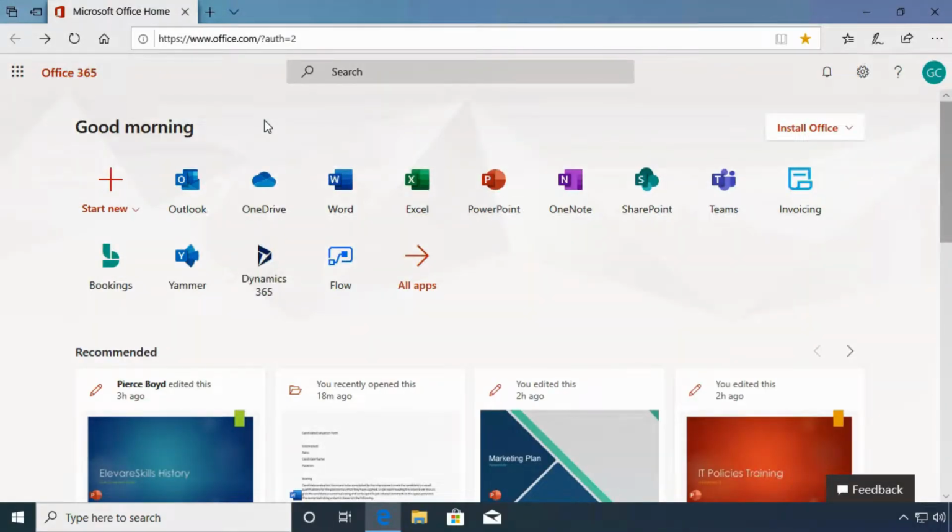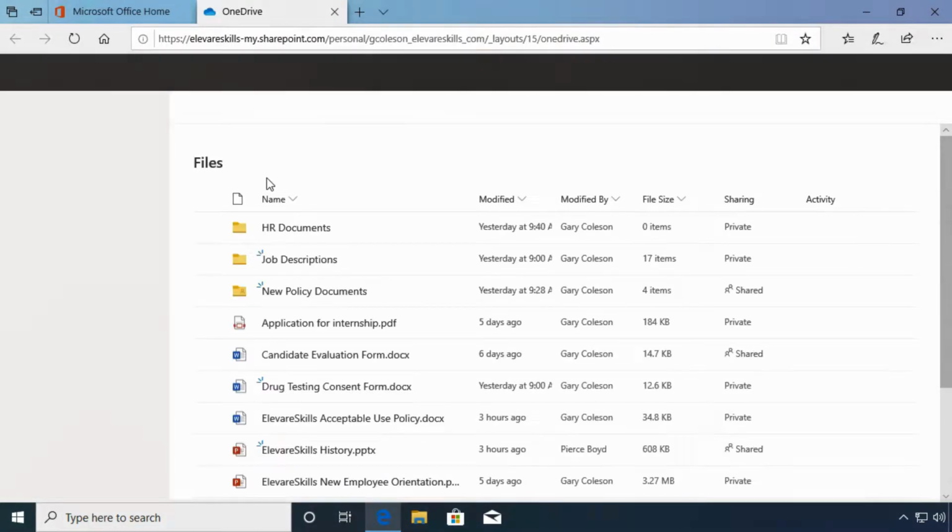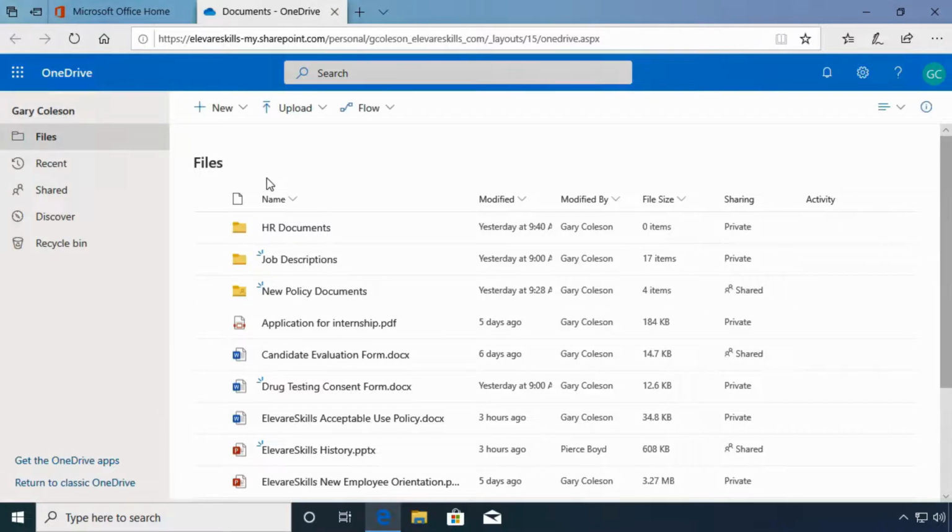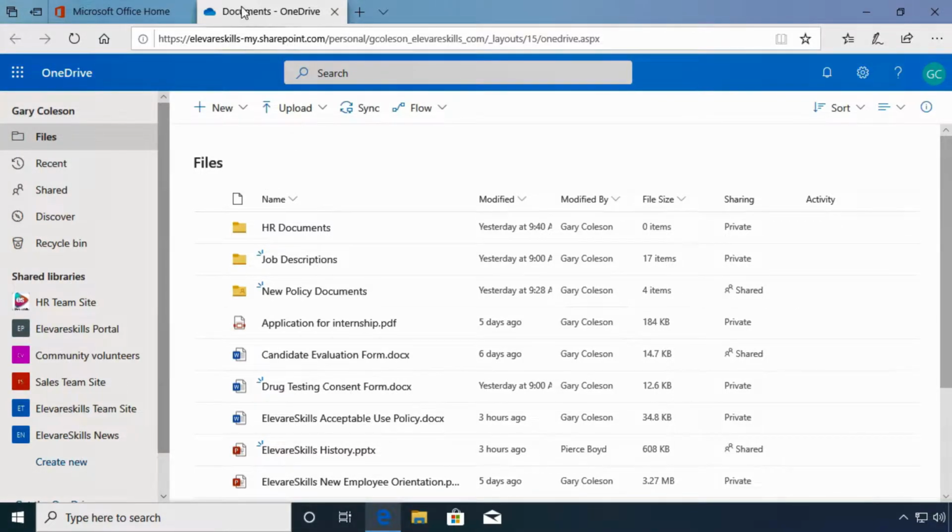Hi, in this lesson, I'm going to show you how to sync your OneDrive files to your local computer. We're here in OneDrive. We're signed in today as Gary Colson, and we're online. We are accessing our OneDrive online. We're using Microsoft Edge. We have this tab open here, and we are working with OneDrive online.